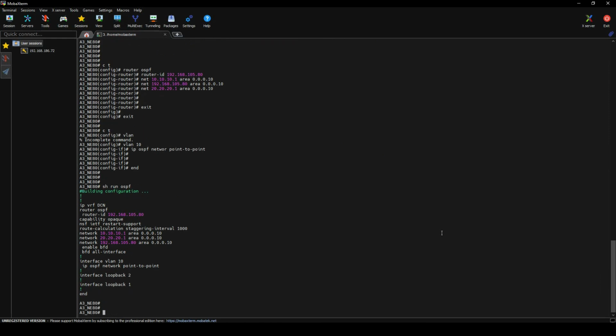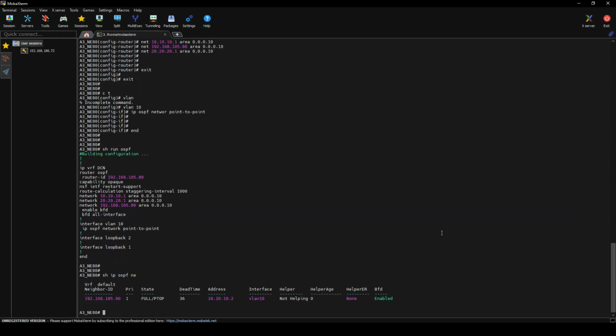Next, if I want to see the neighboring information of the OSPF, enter the command as show IP OSPF neighbor. So here I can see the details of the neighbor node. The same configuration should be followed on the other end of the node. Then the neighborship will be formed between the two nodes. So this was the configuration for the OSPF.